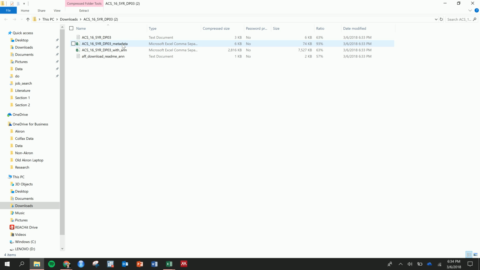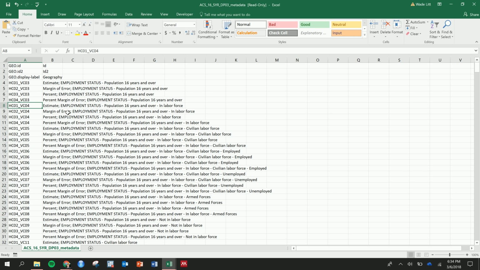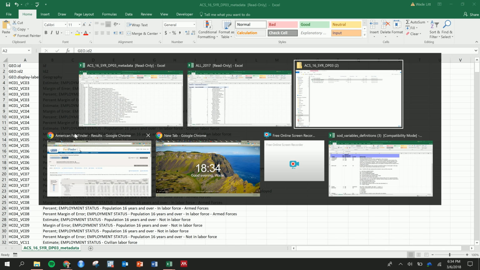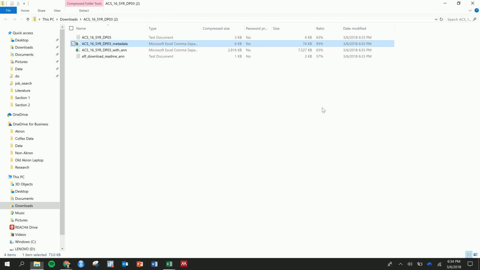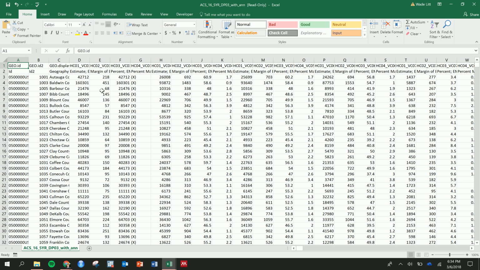Let me first show you this metadata. If you're wondering what all the variables mean in the actual data set, this has their descriptions. All right, this GeoID is going to be our county code, but we want this data here. All right, this is where all the data is. Pull that up, and we're going to look through here. We've got, again, the estimates, the margin of errors. If it's relevant, there are percentages as well.